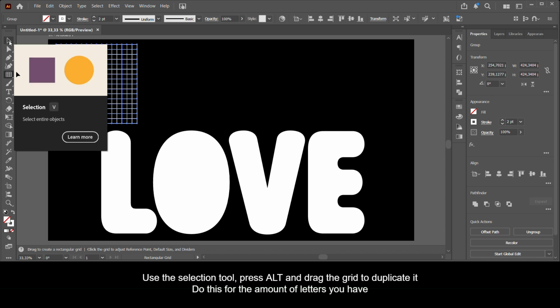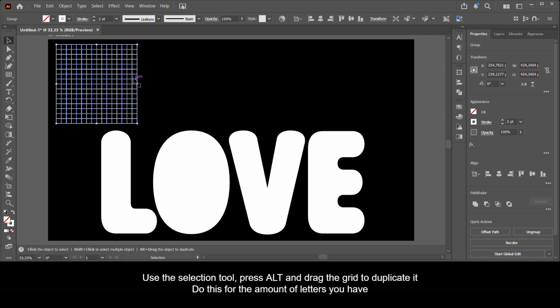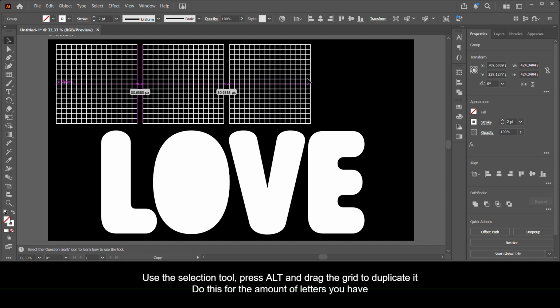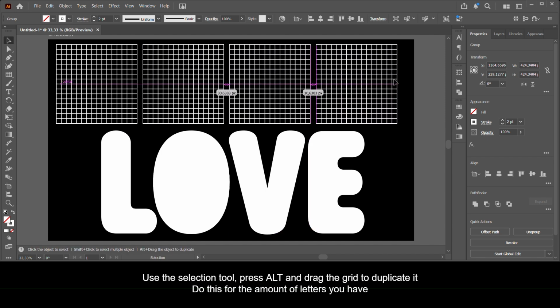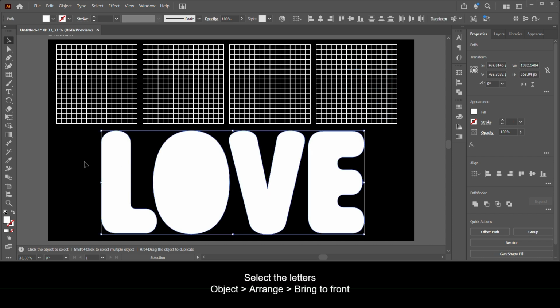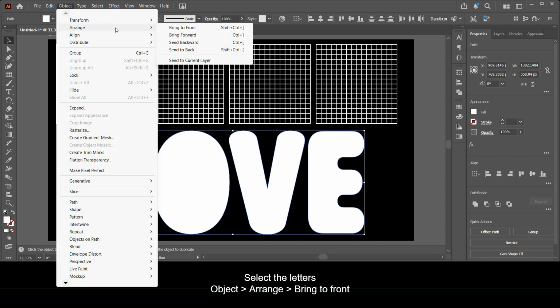Use the selection tool. Press Alt and drag the grid to duplicate it. Do this for the amount of letters you have. Select the letters. Go to Object. Arrange. Bring to front.